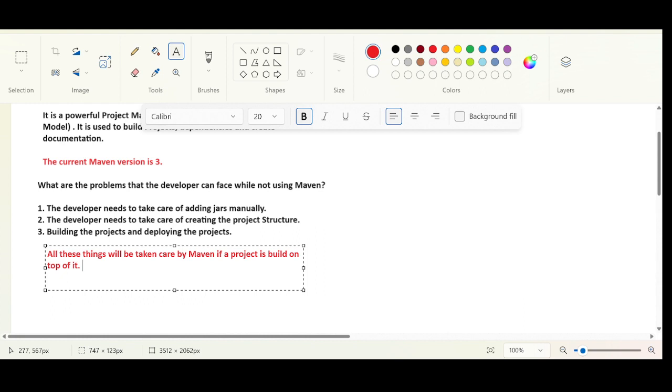As simple as that. The developer can focus only on the required things, only on the developing part. Right? Who is maintaining, or which company is maintaining Maven? The simple answer is Apache. Apache is the organization that is taking care of Maven.